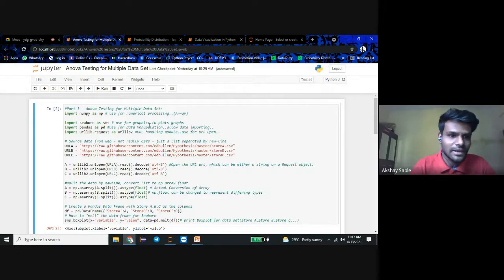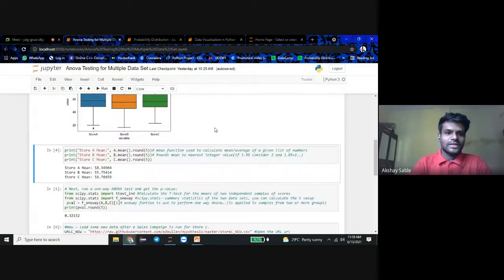The second line is import seaborn as sns. The seaborn library is built on matplotlib and is used for graphical plots in our program. The third one is pandas as pd. We are using the pandas library for data manipulation, and it can be used for importing our file into our Python program. The fourth is import urllib.request, a URL handling module used for opening the provided URL link.